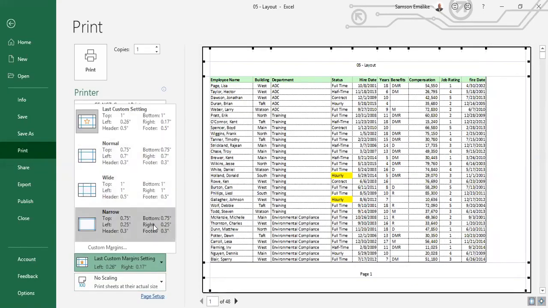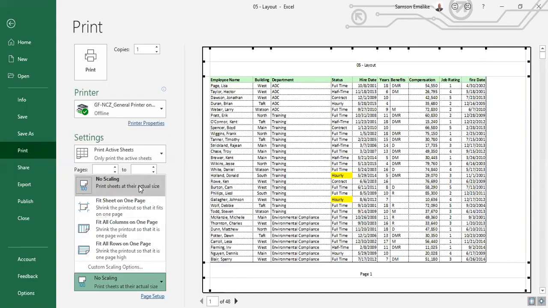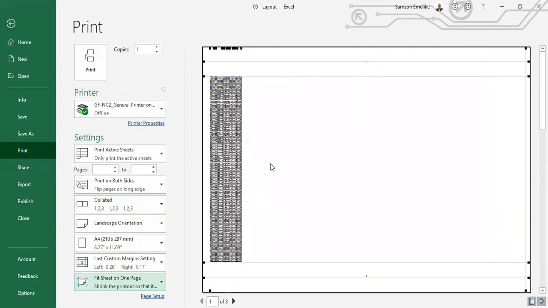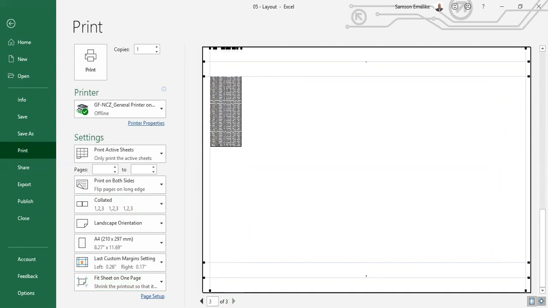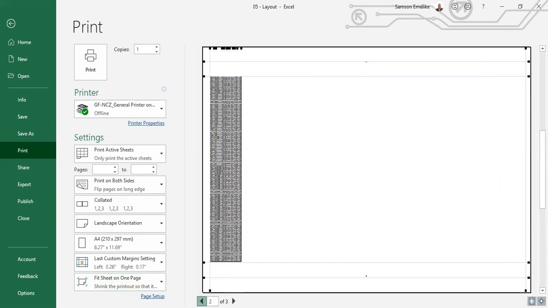There are different customized options here. I can also come to scaling here. There is no scaling here. Fit sheet on one page. Let's see this. It has brought everything in one page. We only have three of these. So everything is put here. This is not what we want. Let's look at another one.